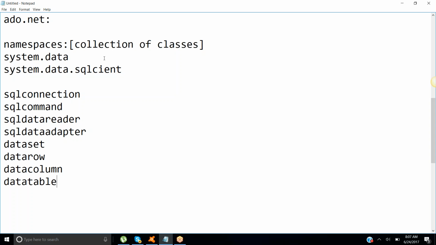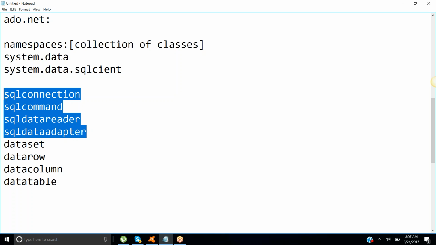Now, whenever you are observing this, some of the classes are preceded with the SQL keyword. Some of the classes are started with SQL. See, the four classes I have taken, that is SqlConnection, SqlCommand, SqlDataReader, SqlDataAdapter. Yeah, all these classes start with the SQL keyword, so they are coming from System.Data.SqlClient.